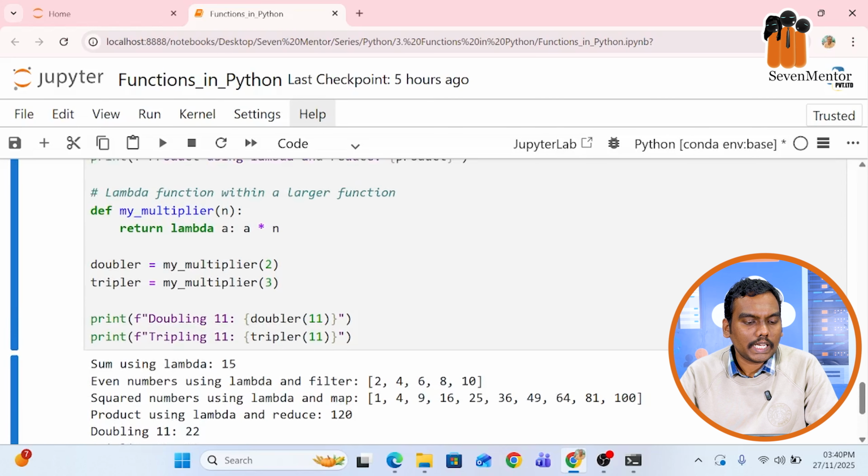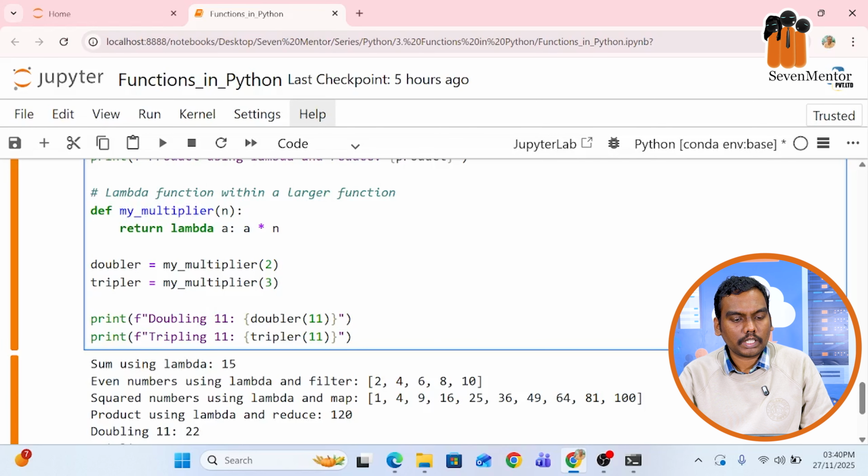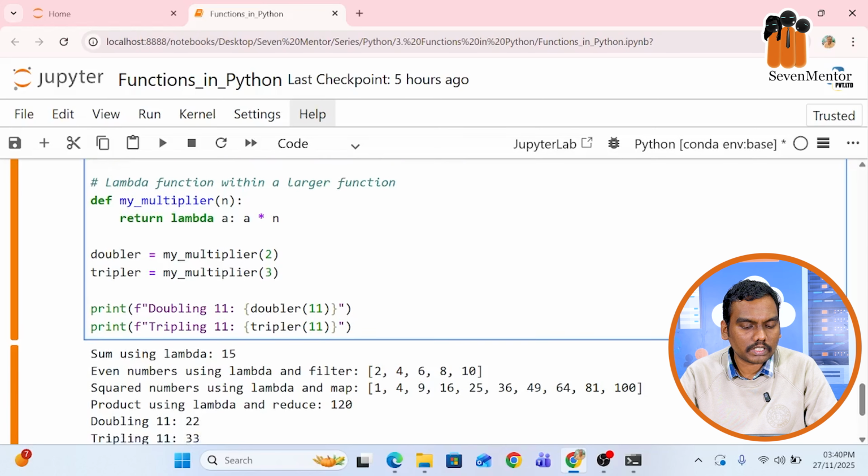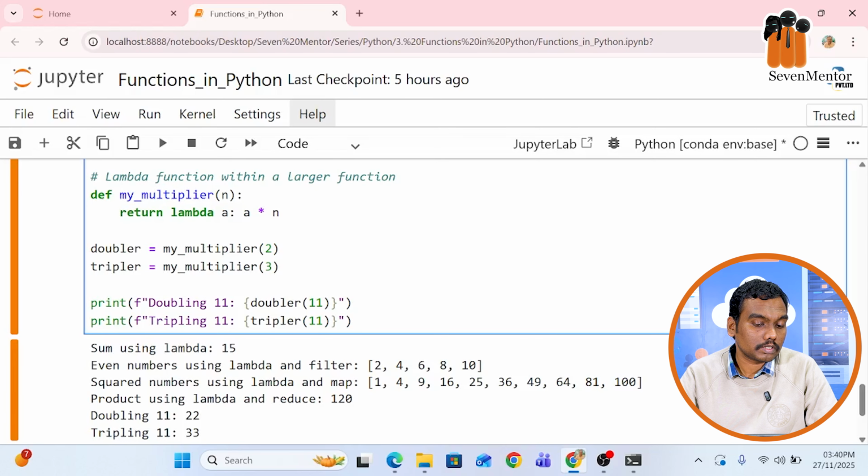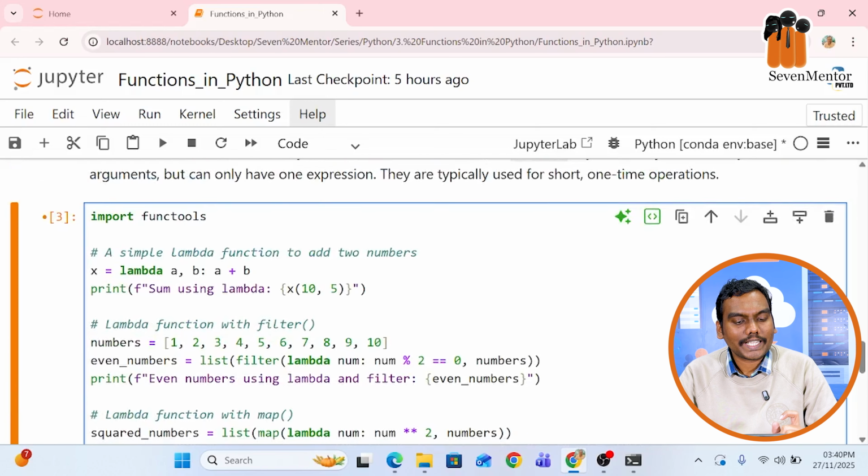So let's use the lambda function with a larger function. Let's say we have defined a user defined function, say my_multiplier, and we are passing the value n and returning lambda a: a * n. If you pass the two values, now 2 and 3, you will get the output. So doubler 11 * 2 is nothing but 22, and tripler 11 * 3 is nothing but 33. So this is about the lambda function.